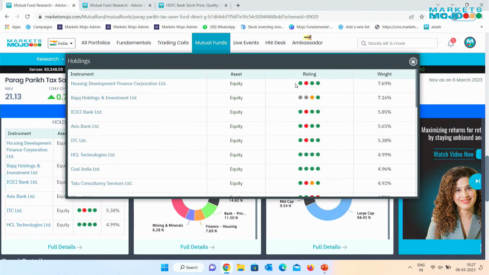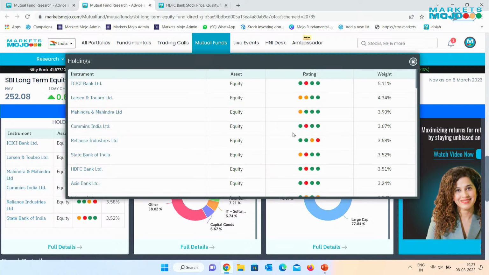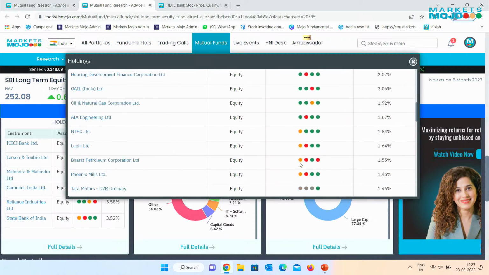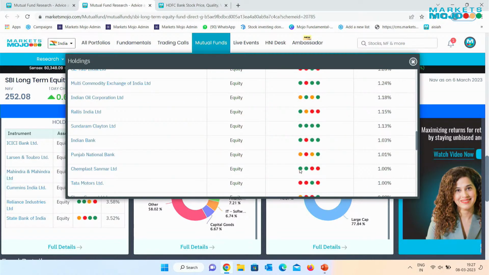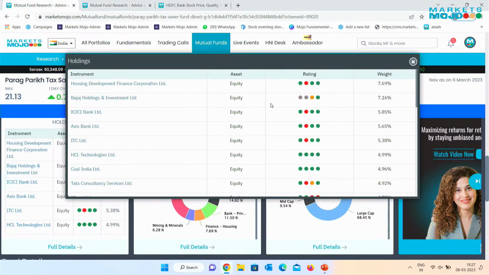So over the long term, the fund has really good stocks invested in versus the other one, which has a mix of both yellow and green. I think it has some red below average stocks as well. I'm just looking at the first dot over here, which is nothing but quality. Then the second rating, third, and so on and so forth.